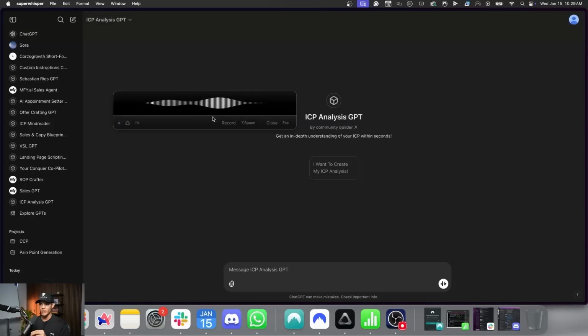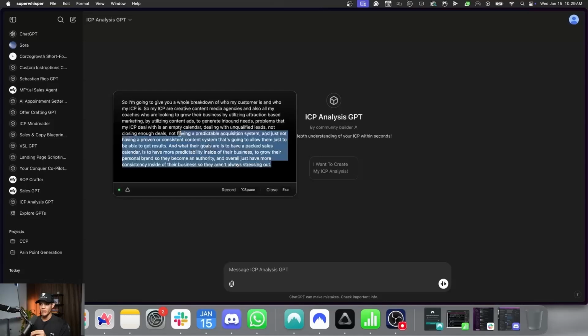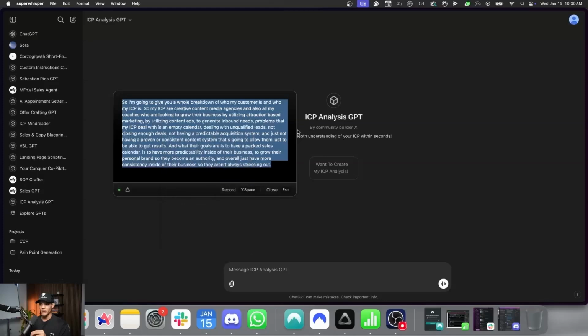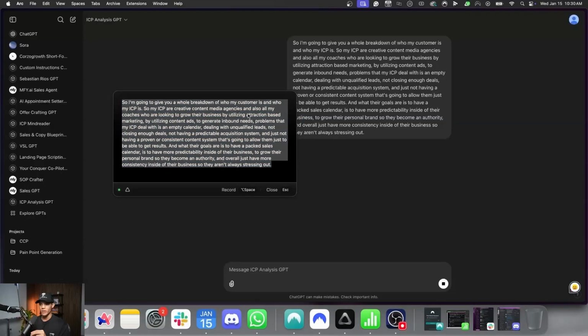I'm gonna click stop. Now this is a very short ICP analysis. Basically what you wanna do is fill out an onboarding form with tons of information, because obviously the more information you're able to give to this GPT, the better. But again, what I just did with Super Whisper is I talk to it and then I just copy and paste it. It is honestly a cheat code, but I'm gonna put that into the ICP.